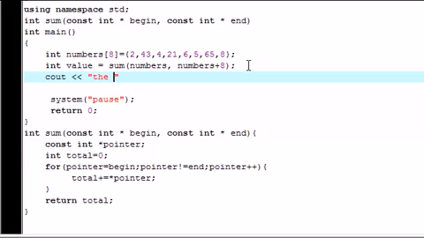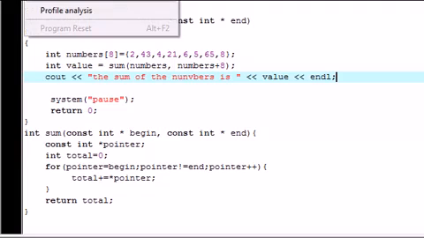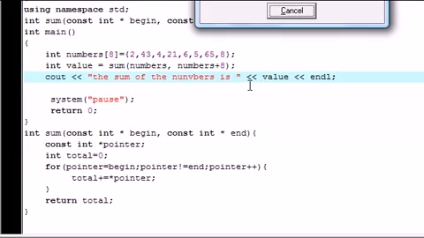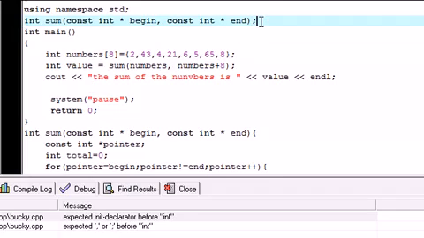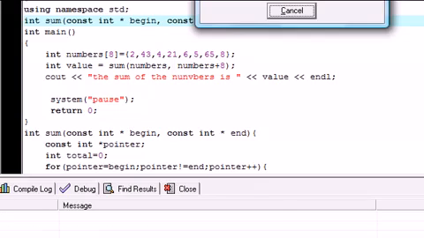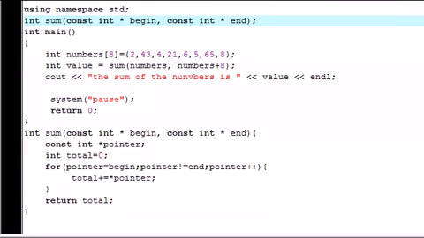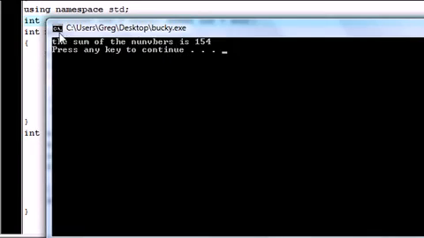Let's put the sum of the numbers is, and let's press value and this end line. Now let me compile and run, and we'll see how many errors we got. Check my semicolons real quick. Int main, and oh, forgot my semicolon right here. That is embarrassing. Remember, ladies and gentlemen, when you're prototyping your functions, always put a semicolon, not like me. So now it says the sum of the numbers is 154.